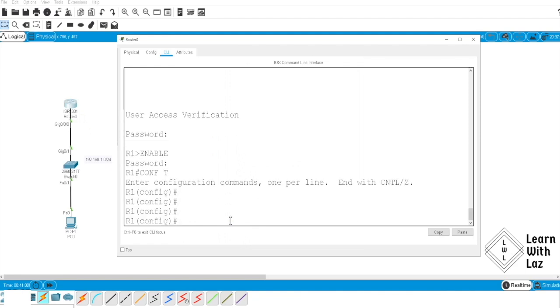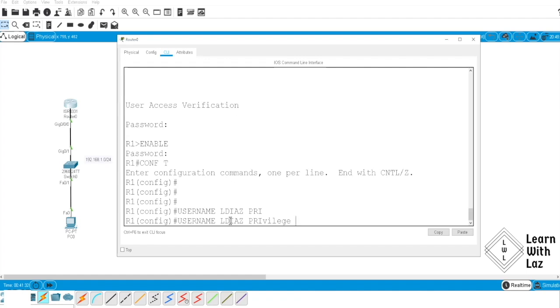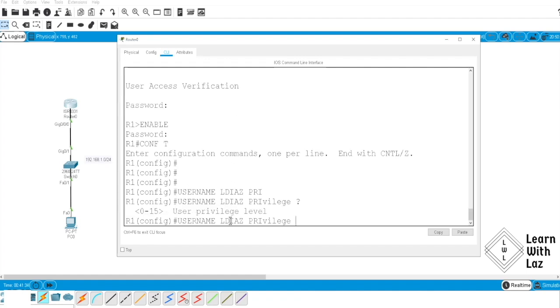So what we want to do is create a username with a privilege level. Because in the book, they just tell you to do username Bob password whatever. So no, because you want to give it certain privileges, right? So we want to do username, obviously me, LDiaz, privilege. Now with privilege, you have from 0 to 15. And you can research this on your own.